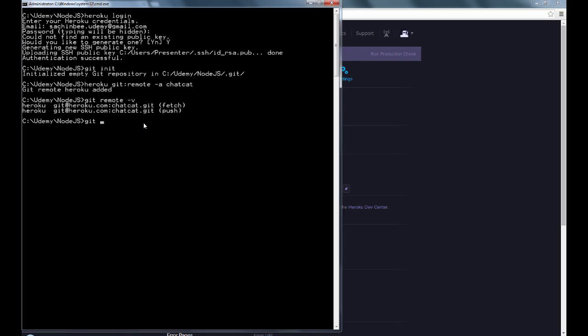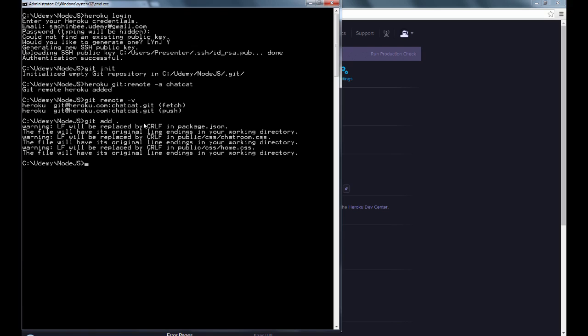Next, we will add all our app files to the Git repo. So we'll do a git add and put a dot, and this will add all the files to the Git repo. Then we're going to commit all these files. So we'll say git commit -m, and in double quotes let's type chatcat first commit.